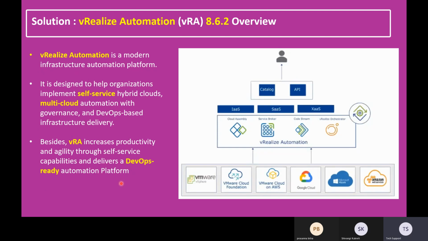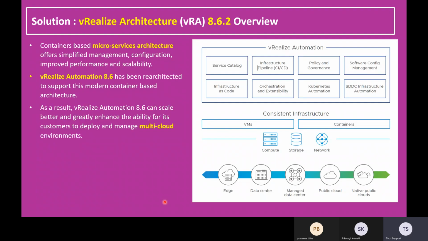Okay, so there are some more additional overview points I just highlighted here. Here also, as I mentioned, vRA is a container-based microservices architecture, and it will offer simplified management, configuration, and also improved performance and scalability. And vRA, as I mentioned earlier, vRA 8.6 has been re-architected to support this modern container-based architecture. As a result, vRA 8.6 can scale better and greatly enhance the ability for its customers to deploy and manage multi-cloud environments.